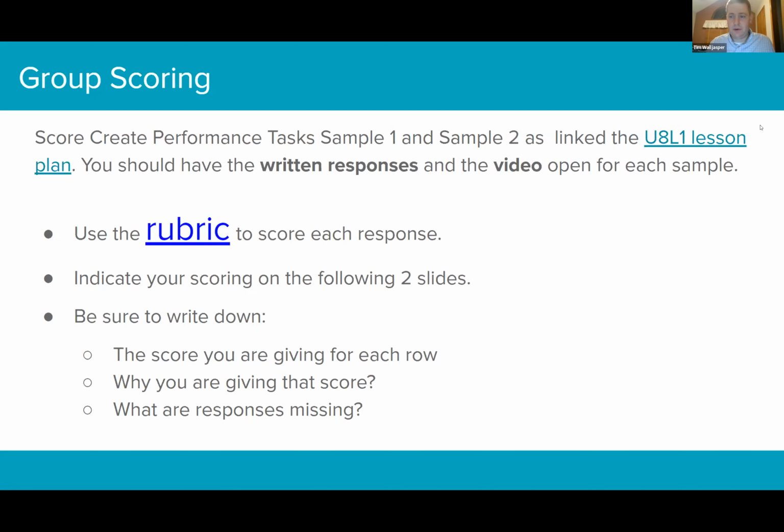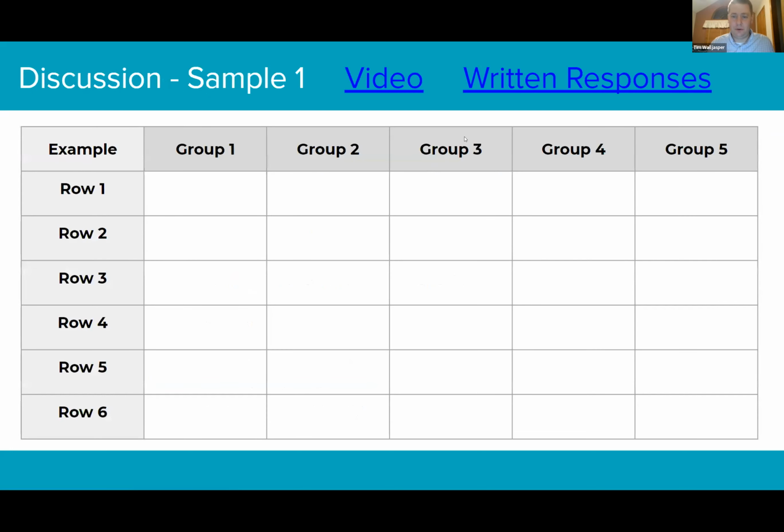There's a link to the Unit 8 Lesson 1 lesson plan that has these. I also put direct links on the slides that we're about to go to. So you're going to have two tabs open: the rubric, which hopefully we've had a little chance to look at, and then the written responses.